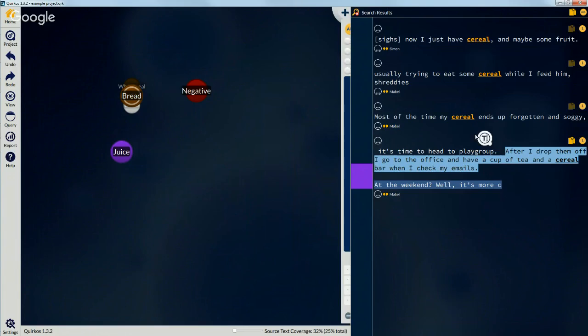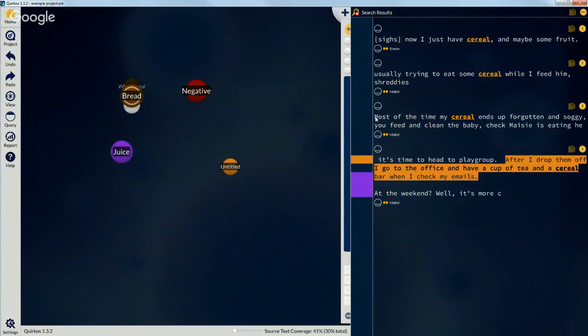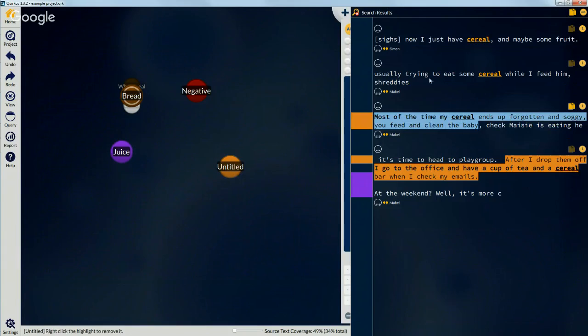If we drag and drop this not onto one of the existing bubbles, but onto the plus button here on the top right, this will create a new bubble. It's appeared there in a random place in the bottom corner, which has got cereal, this little piece of text that we added to it. So here's another bit of cereal. Most of the time my cereal ends up forgotten and soggy. And we'll drag that also onto that cereal bubble.